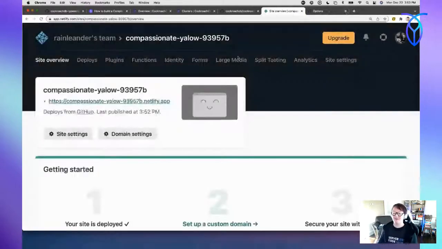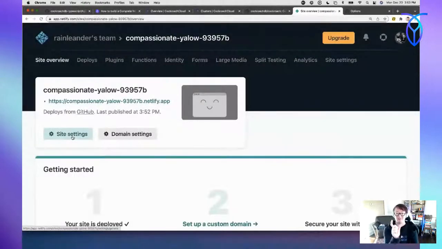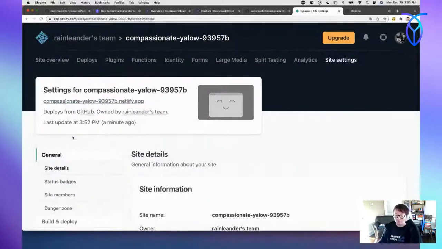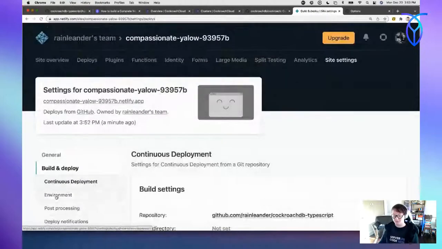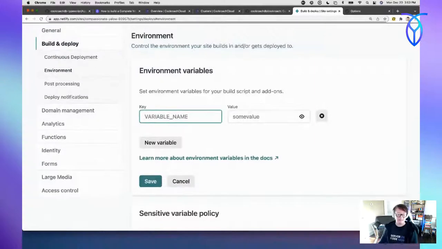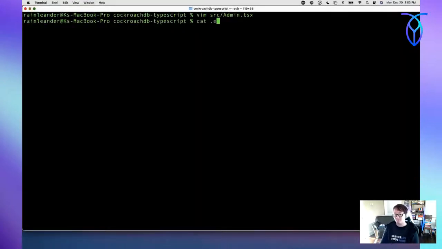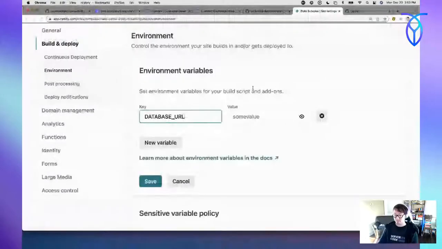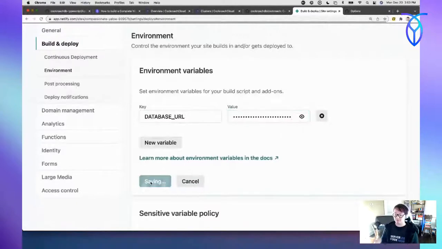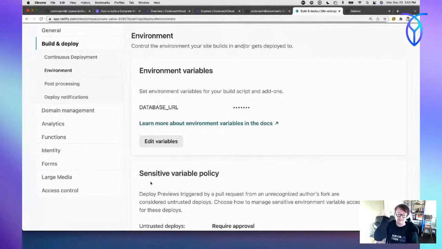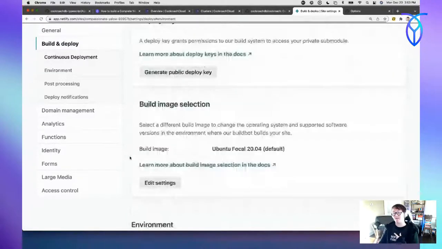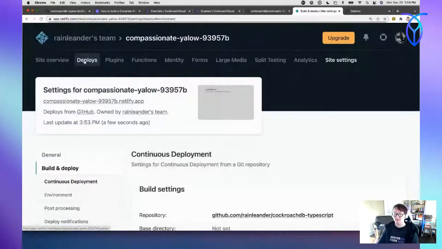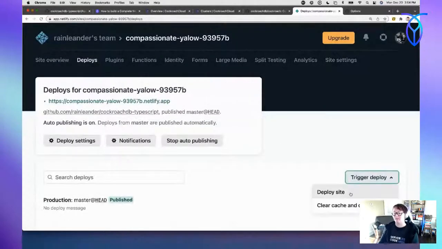And part of the reason it's broken is because we haven't defined that environment variable within Netlify. So build and deploy, environment, edit variables. And this is going to be the same as this. Literally the database URL is going to be the left side, and the value is going to be this whole long string. Then save. Now, once you've done this, it doesn't automatically grab that environment. So you need to re-trigger the deployment, which is up here: deploys, trigger deploy.